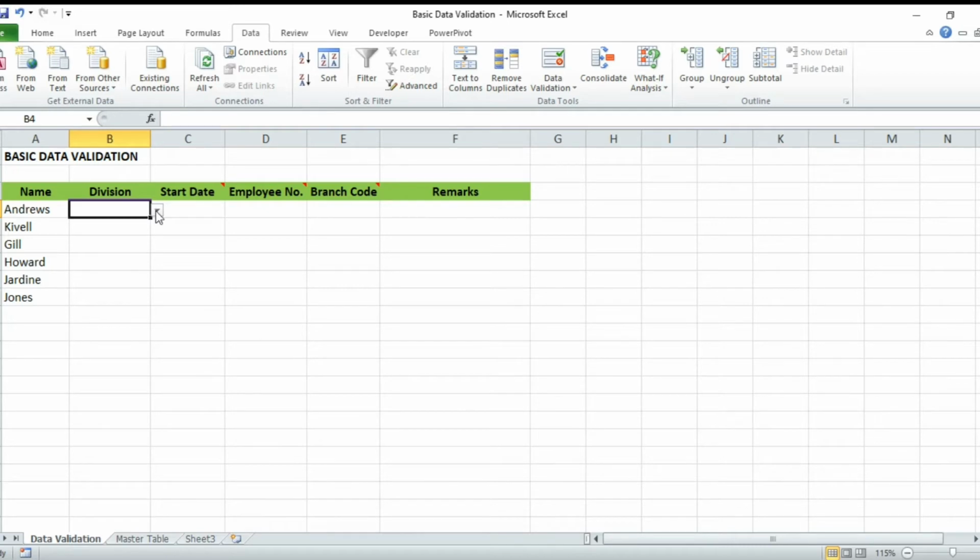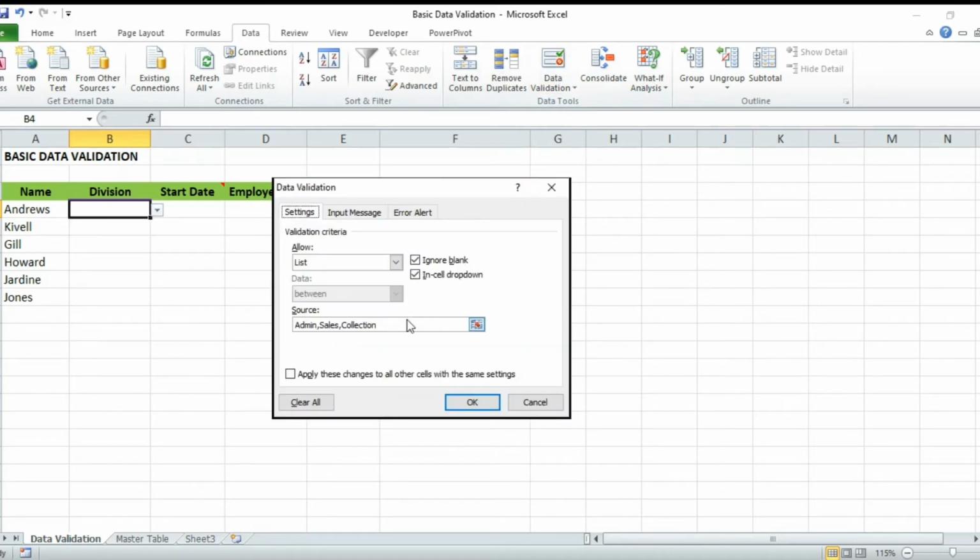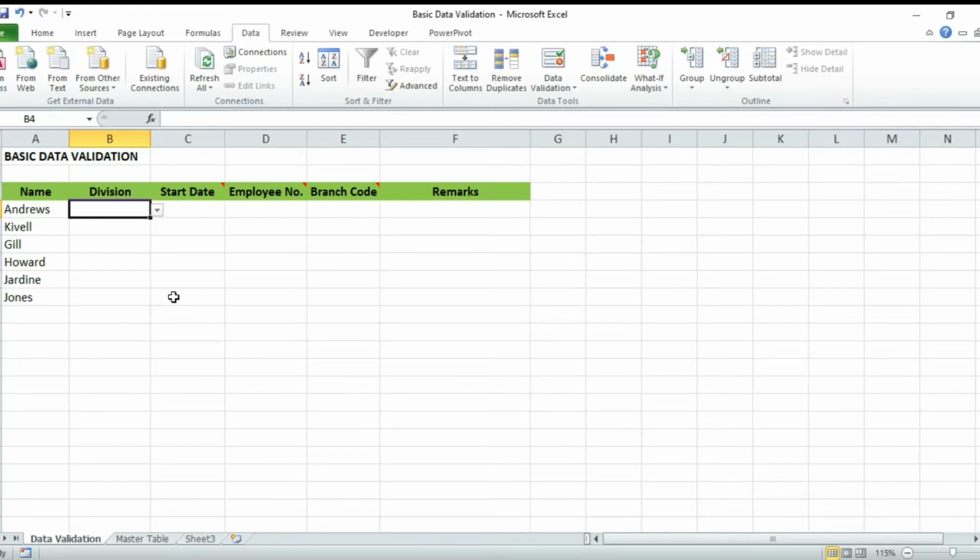Problem is, paano kung nag-add ako ng panibagong division? So, paano siya magre-reflect dito? So, manually, what we can do is, pwede natin gawin, balik tayo sa data validation, tapos mag-a-add tayo dito. Pero, nagtitake siya ng time, di ba, to do it. So, what we can do para automatic na mag-update siya? So, we have two options.